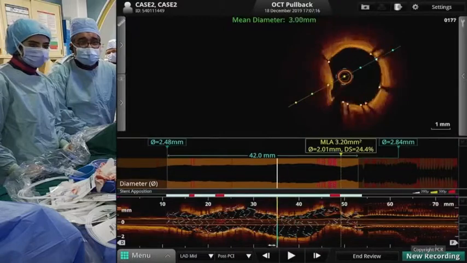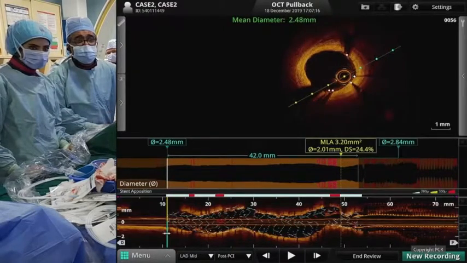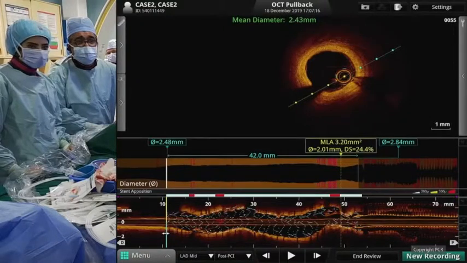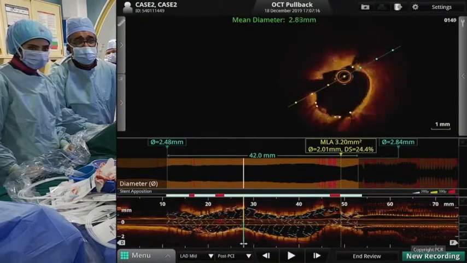Do we have a distal edge dissection? No distal edge. Can you go distal edge, Mohammed? So we don't have any distal edge dissection. And then let's run the MLA. Stop here.